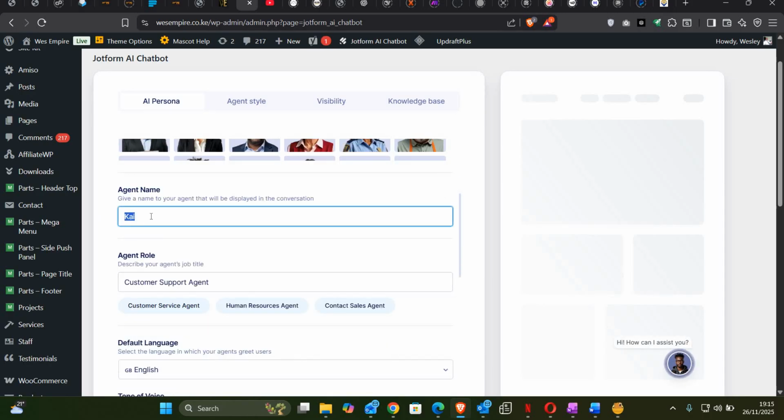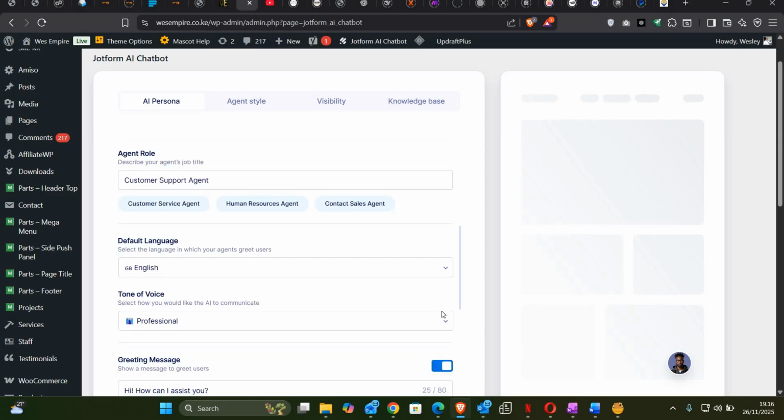We can change this, so I'll call this Wes. Then the agent role. Remember we said that we want a customer support agent, but you can go with human resources, you can go with contact, sales. Again, depending on the knowledge base that you give it, it will be able to respond to whatever type of question the client asks. You can see the agent and the avatar that we selected down here. Then let's scroll through the other settings.